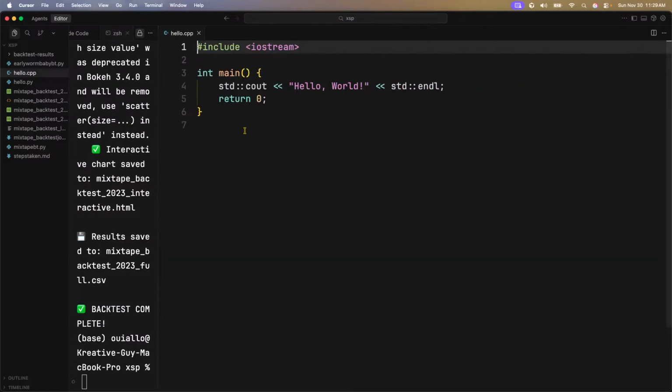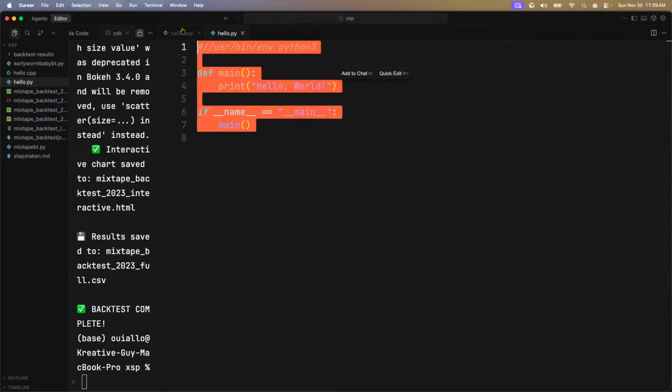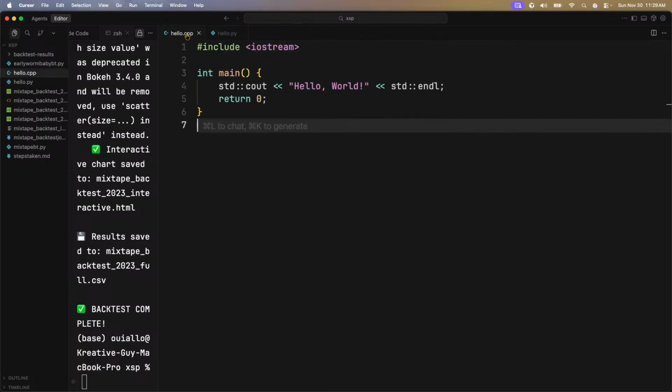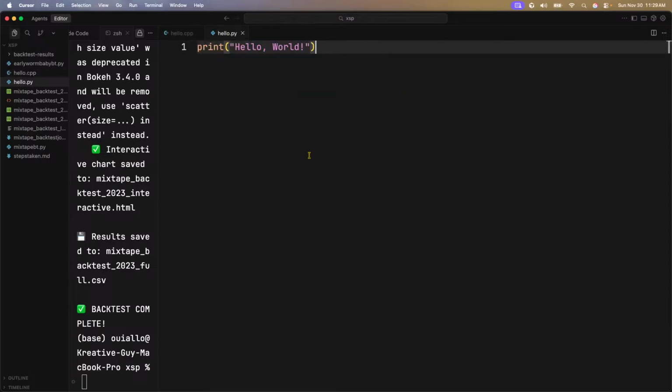C++, 7 lines of code just to type out hello world, right? Python is just print hello world, right? That's 1 line of code for hello world. C++, bro, them are 7 lines, 6 lines of code. So that's why I'm like, all right, I know it and I can be able to get through it.